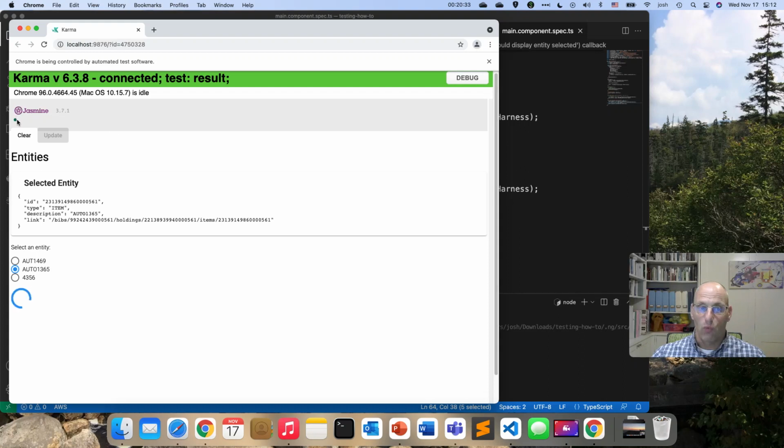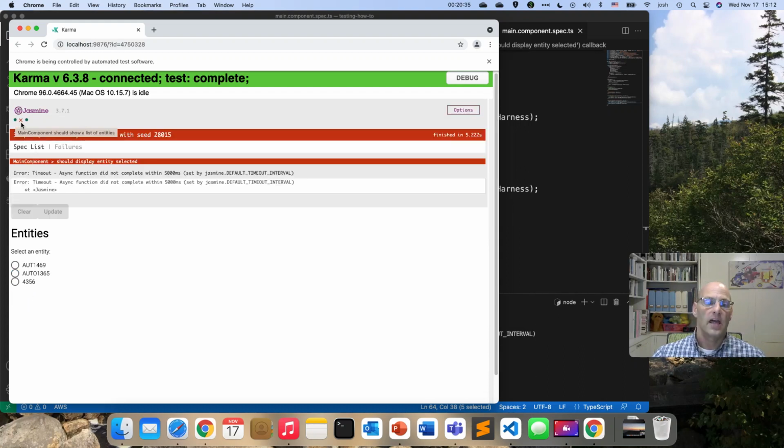And so far it's run 1 test. But I have that dreaded red X. Why do I have a red X? It tells me there's an error when it's running the test, should display entity selected. That's the new test I just added. The async function did not complete within 500 milliseconds, meaning there was something that was called that never got completed.